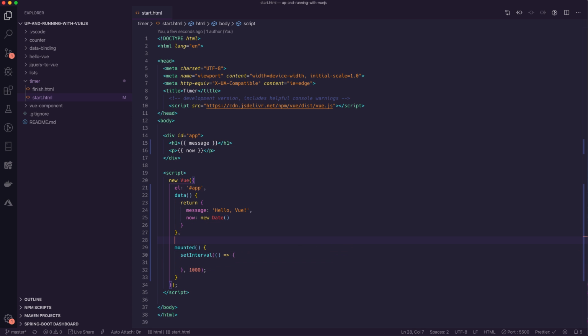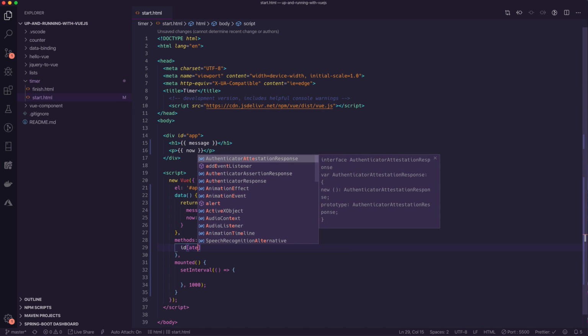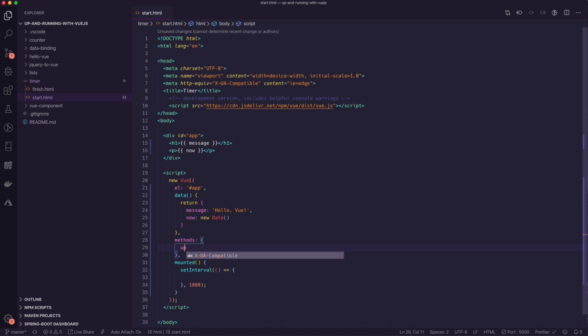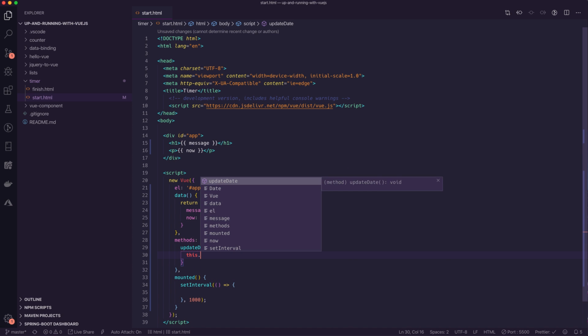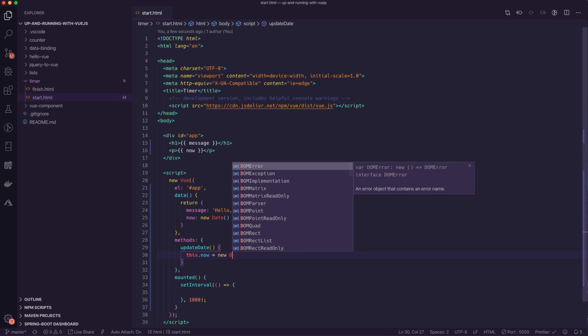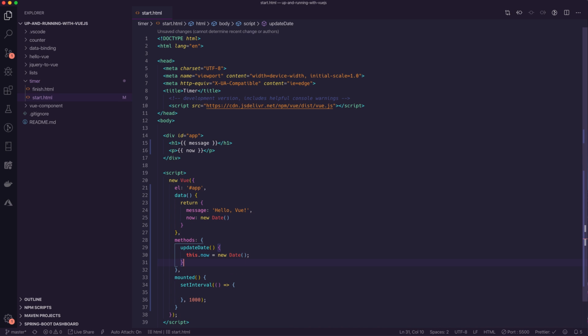So what I want to do is actually create a method. So we're going to come back up here. We're going to create that methods object. And we're going to create a new method in here called updateDate. And what we're going to do is we're going to set now. So here's our property now. So we're inside of that instance. We're going to refer to it with this.now is equal to new Date.